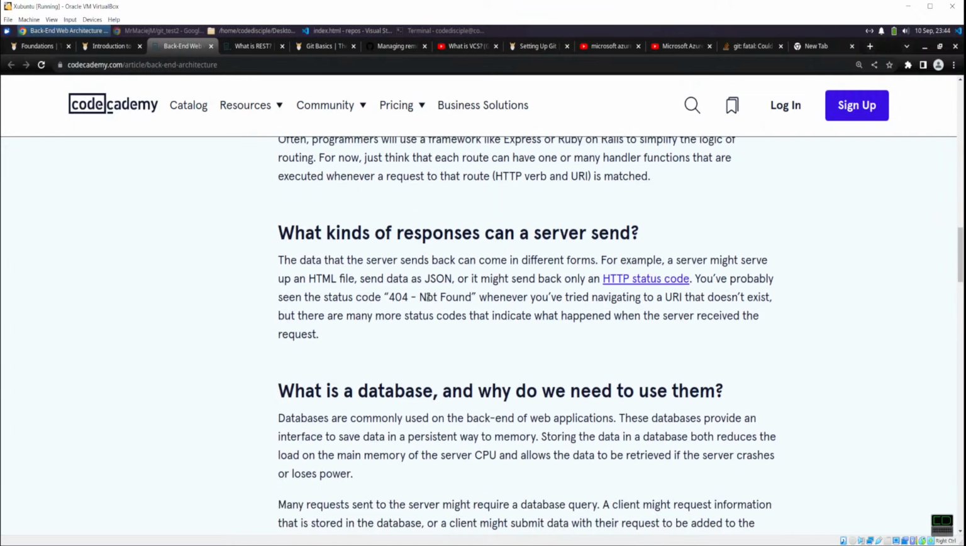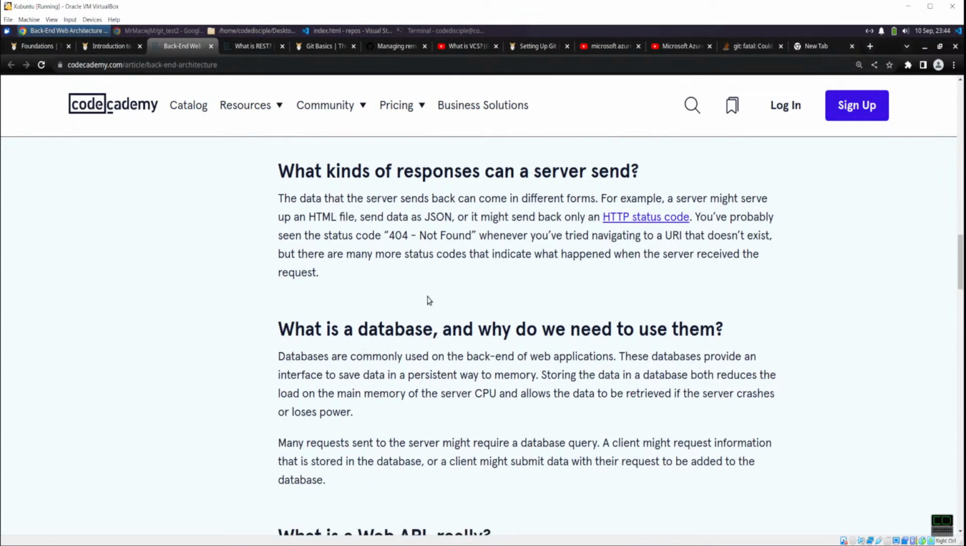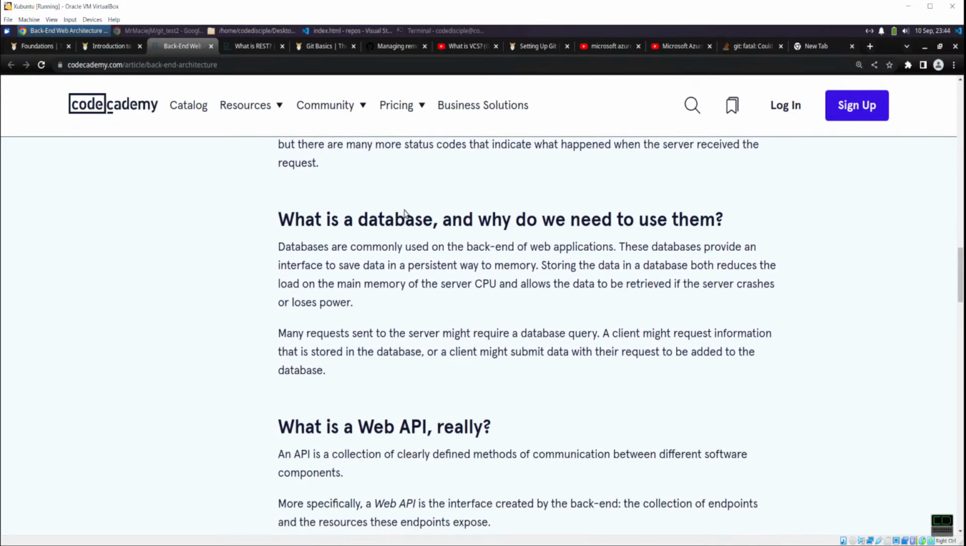Okay, what kind of responses can a server send? The data that the server sends back can come in different forms. A server can send an HTML file, send data as JSON, or send a status code. Yeah, so 404, like I mentioned slightly earlier, means not found because it doesn't exist. Maybe it's down or something, I don't know.